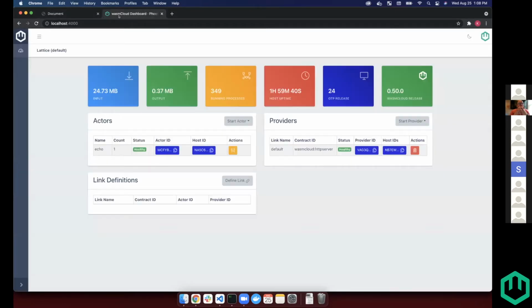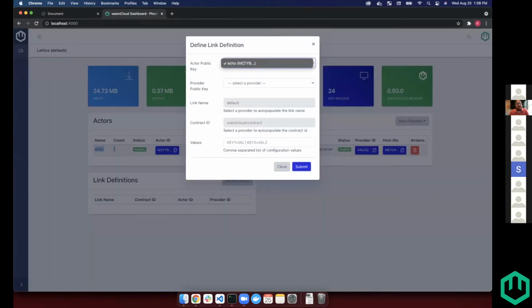So if I go back into washboard, now I see the actors running and it shows the host ID from my browser host. So I'm going to define a link between the actor and the provider.